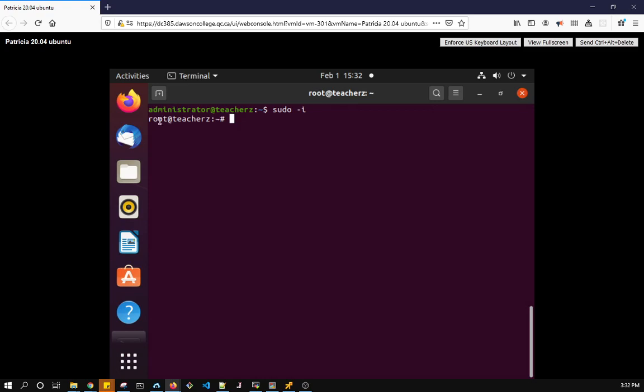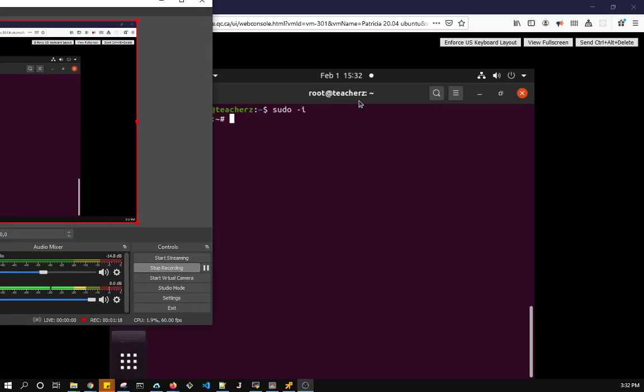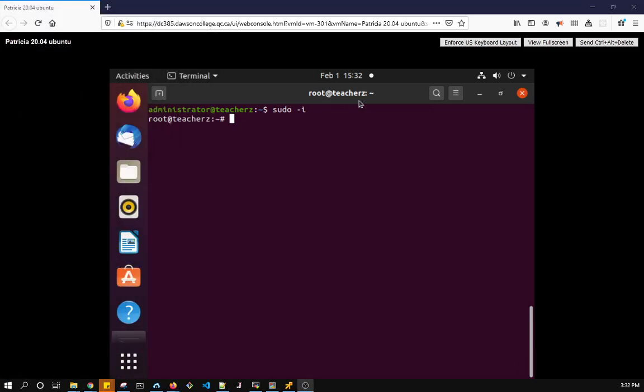So right now I'm switched to root, and my prompt changed, and I have the # sign. The # sign, again, is a notice to you that you have to be careful. Sorry, I'm just trying to read my script. So what I want to do is add a user.